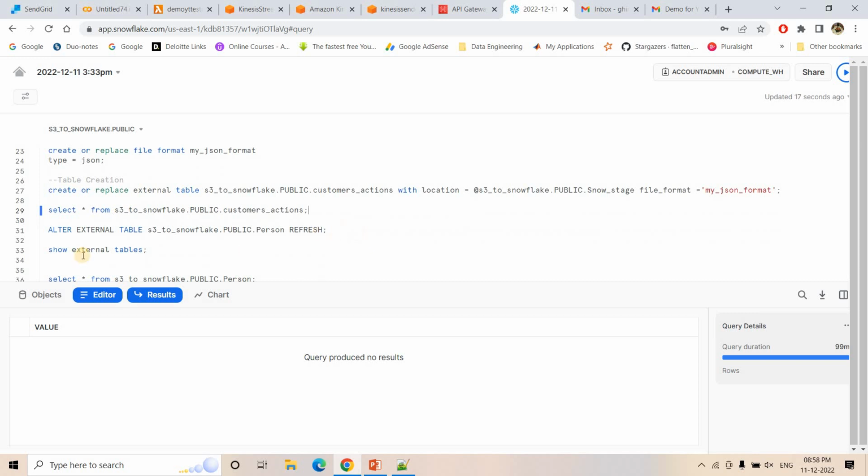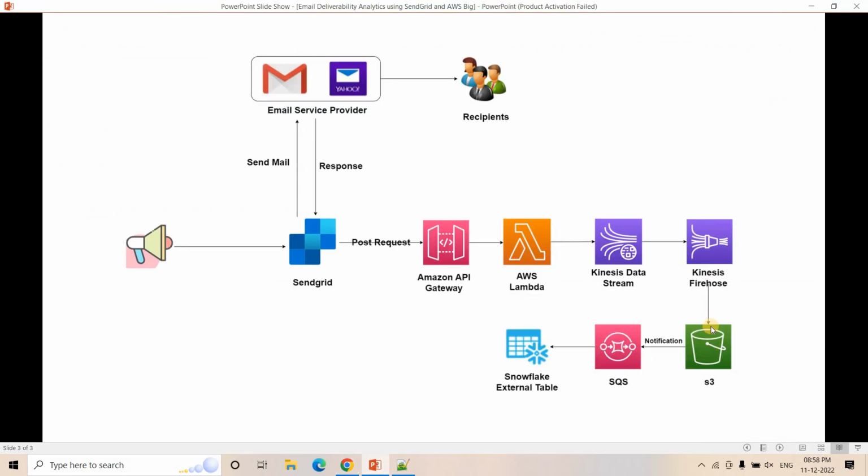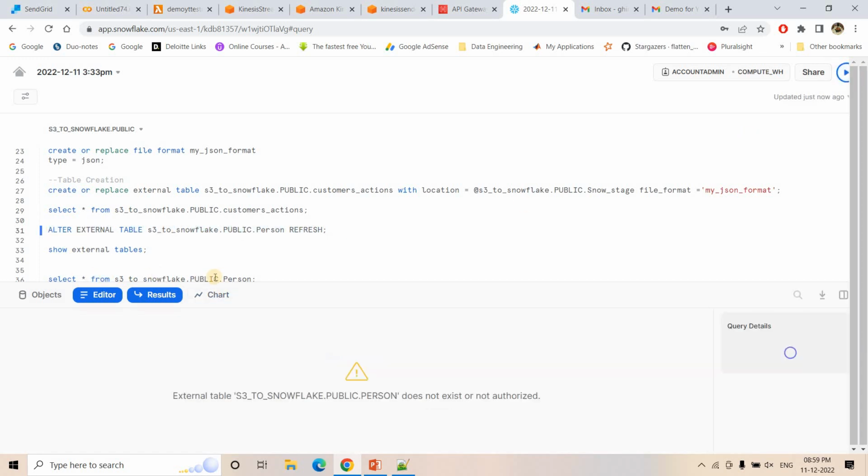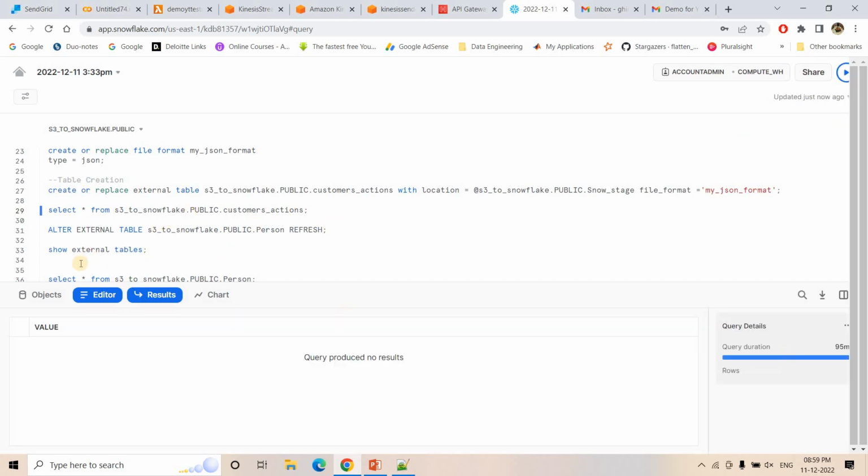Okay, so here what we need to do is configure a notification such that as soon as data comes into our S3, it automatically gets refreshed in our external table. That alter refresh command, we need not execute manually, right? As of now if you execute it, it will be of no help because actually there is no data. So if I do select star you will see no data.